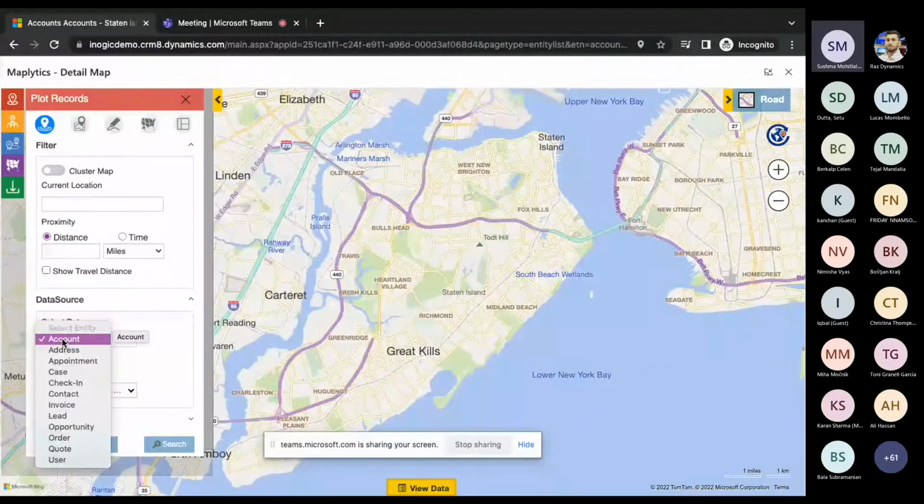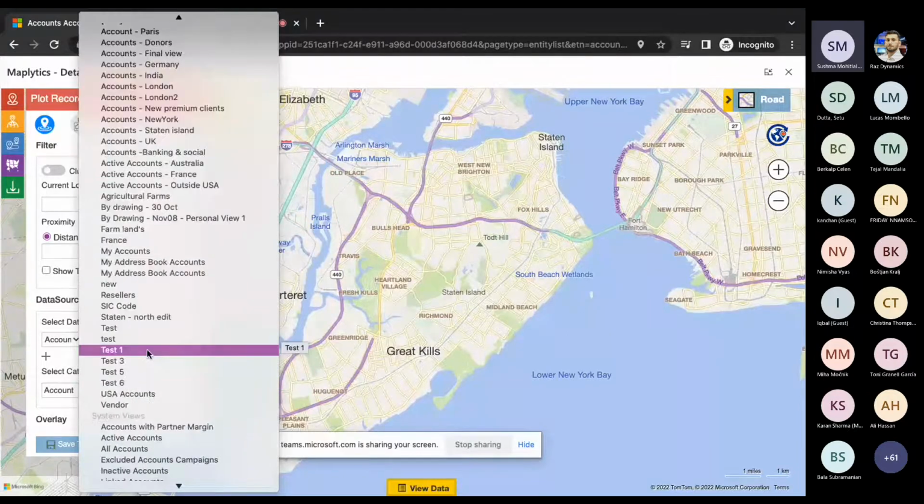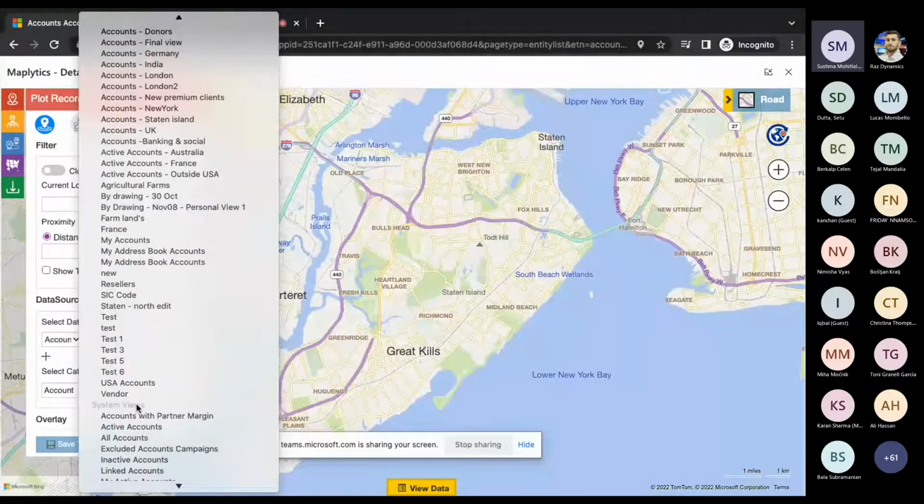So these are the entities that you have within your CRM. You can also plot any of your custom entities as well. So here I'm choosing accounts for an instance. Now here you will be getting all of the views that you have within your CRM listed over here. You'll be getting the personal views. You can see the system views, the dashboards, and the marketing list.